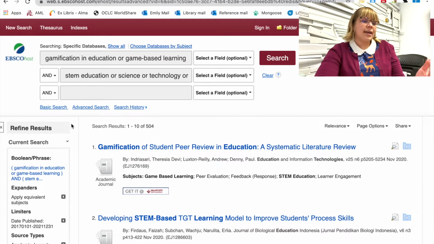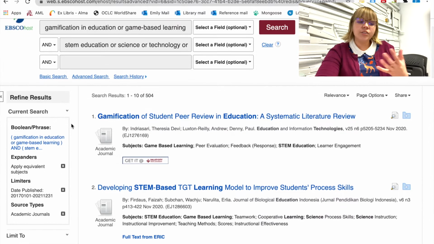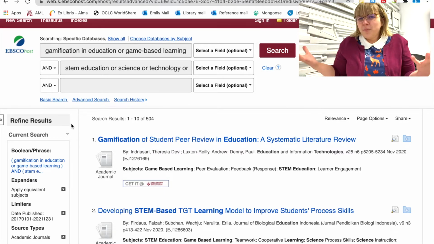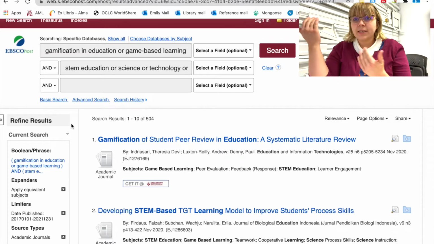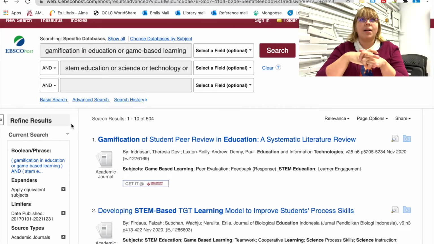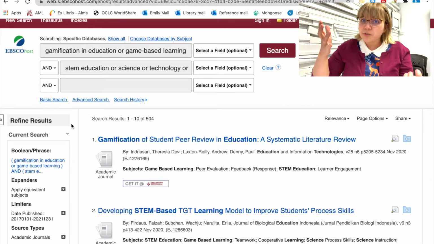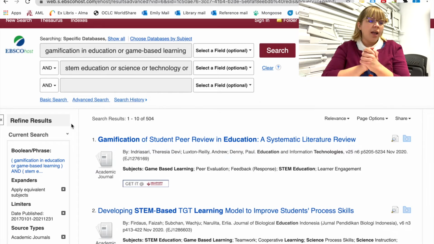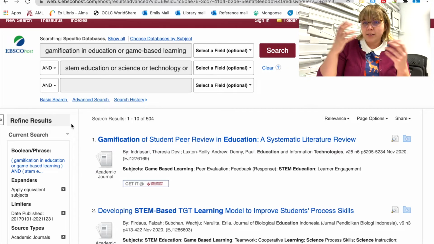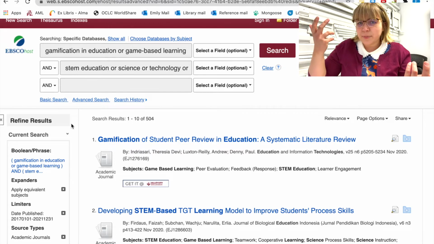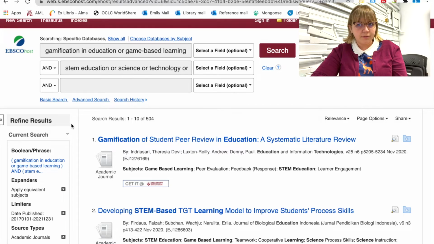So once you narrow it down by date and by source type, you can then start narrowing it down by subject. So gamification in STEM education is quite a broad topic. You can really approach that from so many different perspectives. You can approach that from a certain age group. So say you're looking at gamification in STEM education in elementary school or in secondary school. You can approach that by location. Maybe you're looking internationally and not within the United States, or maybe you are looking for information about a certain type of study that has been done. So you can really narrow it down by so many different subject areas.